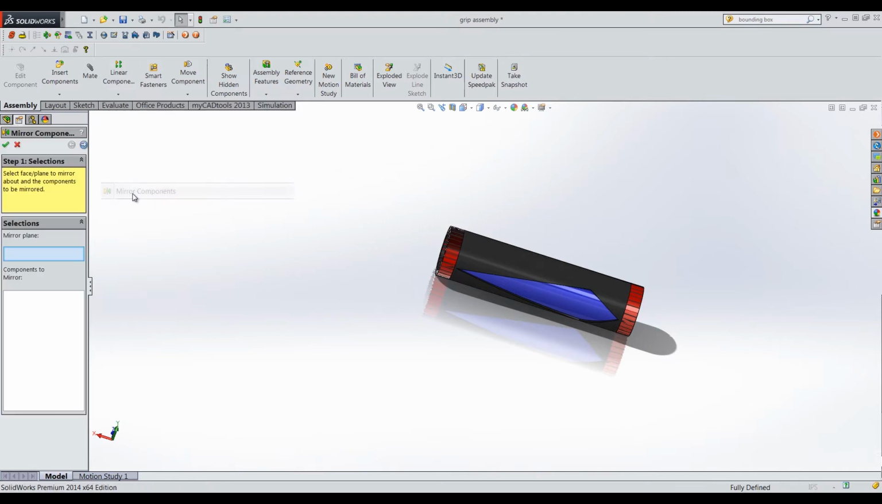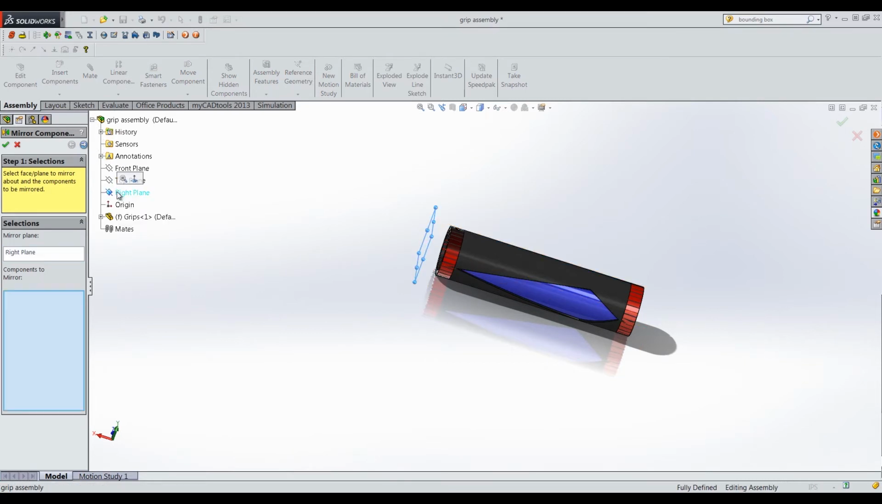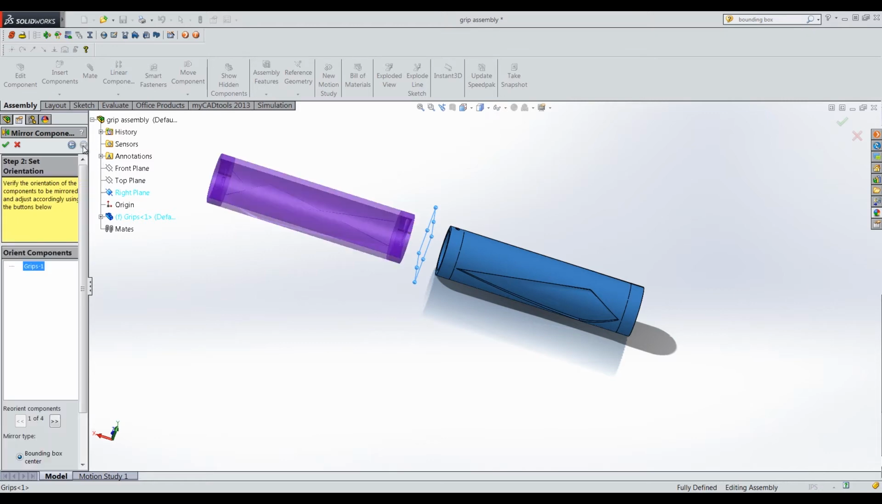Let's go up to mirror components again. Our mirror plane, I set this grip purposely off of the right plane so we could mirror about the right plane, so I'll select that. And the component to mirror, grip 1. Now let's click next and see what our other options are.